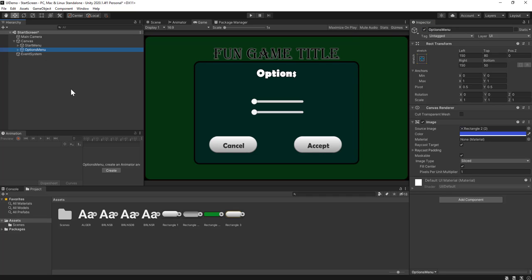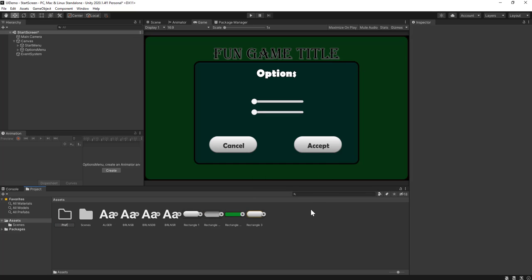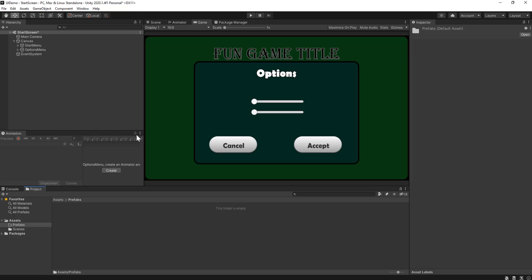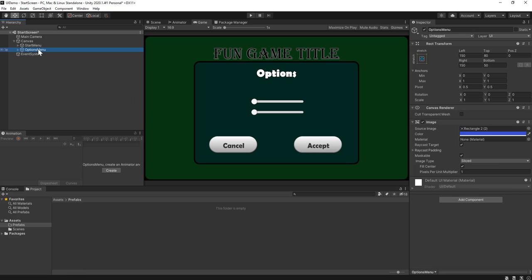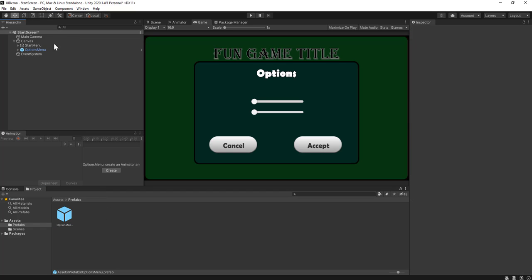Now, if you're going to have your options menu available in more than one scene, what you might want to do is create a prefab of your options menu so that it's easy to bring it into other scenes without losing any of the changes that you might make along the way. So I'm going to make a new folder called Prefabs and double click on this folder, and I'm just going to take my options menu and drag it into my prefabs folder. So now I have this panel saved as a prefab, and now what I can do is take it into other scenes.